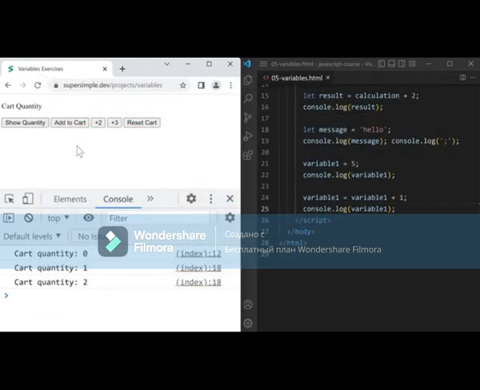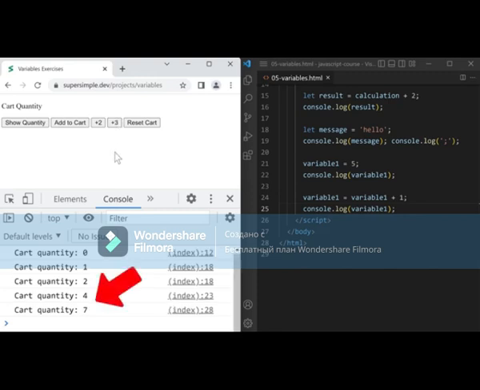For now, we're going to build a simpler version of that. We're going to use the +2 and +3 buttons to add multiple products. So when we click the +2 button, it will increase the quantity by 2 and display it in the console. And when we click the +3 button, it will increase the quantity by 3. And finally, when we click the Reset Cart button, it will reset the quantity back to 0 and display this message in the console.